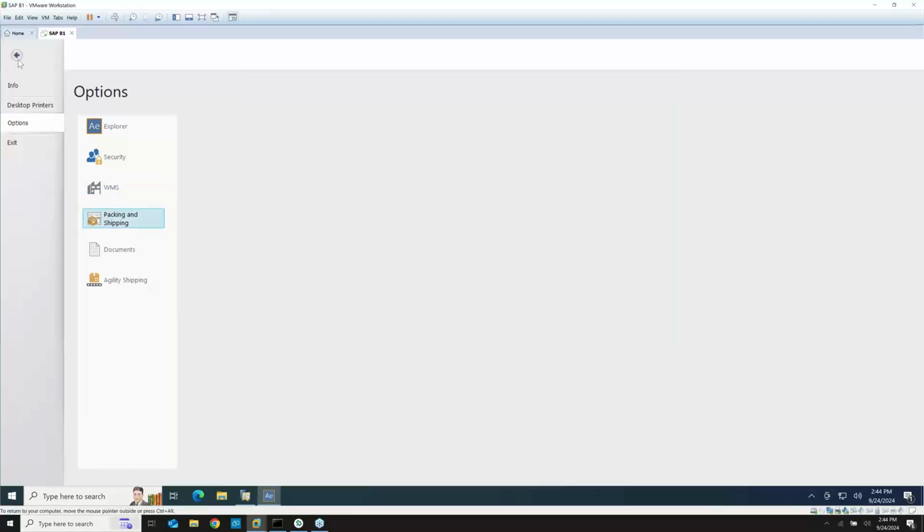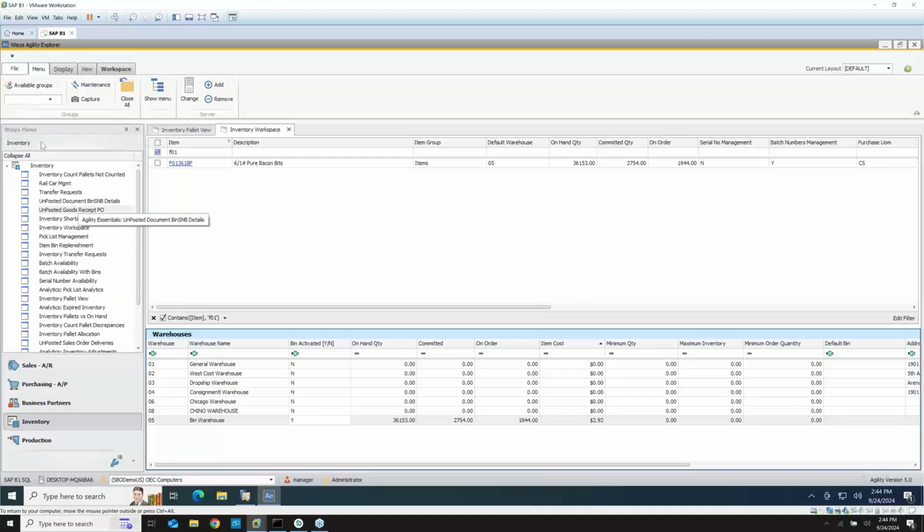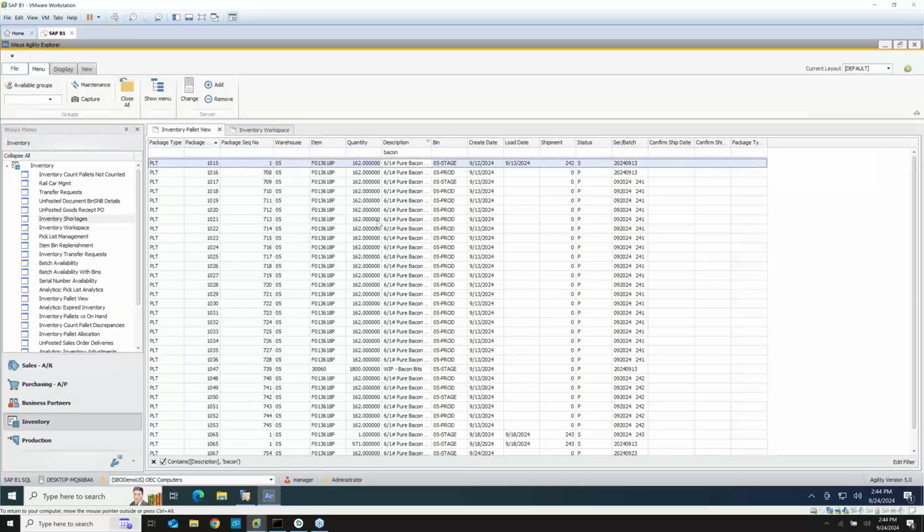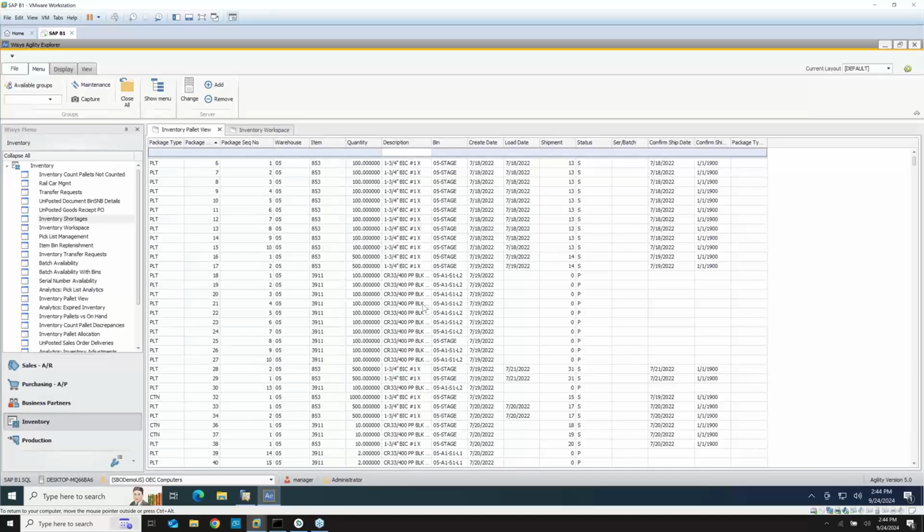As we go into our Agility Explorer desktop, I'm going to go into my inventory palette view grid that will show all the package types that we've created, right? And I can look at all those packages, sorting and filtering by the description, but here are all my packages within WiSys, and it'll tell me what is on those.